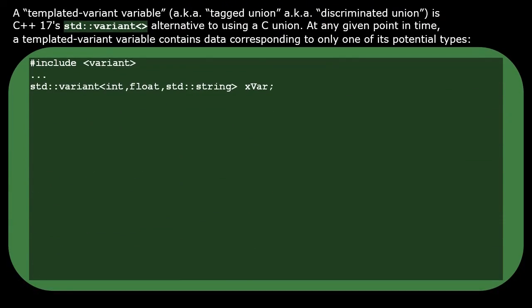A templated variant variable is C++17's alternative to the C language's union. This xvar is a templated variant variable, which can hold either an int, a float, or a string.